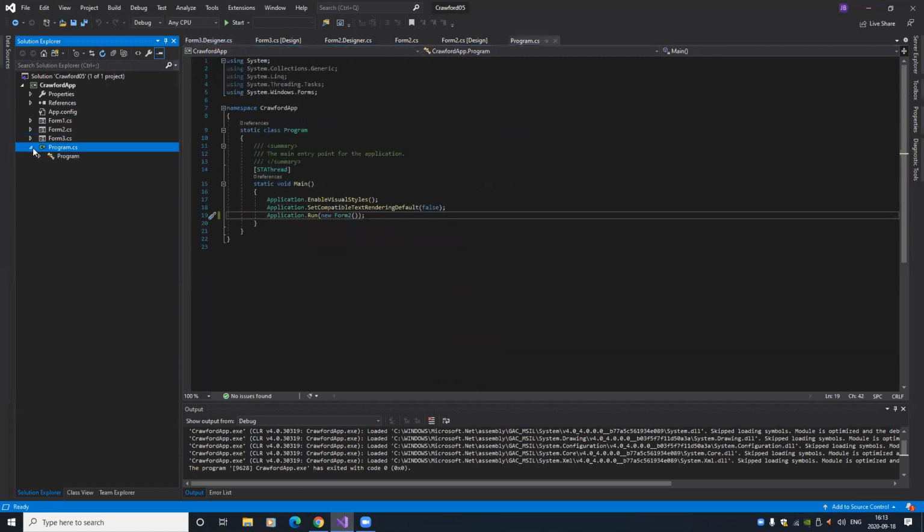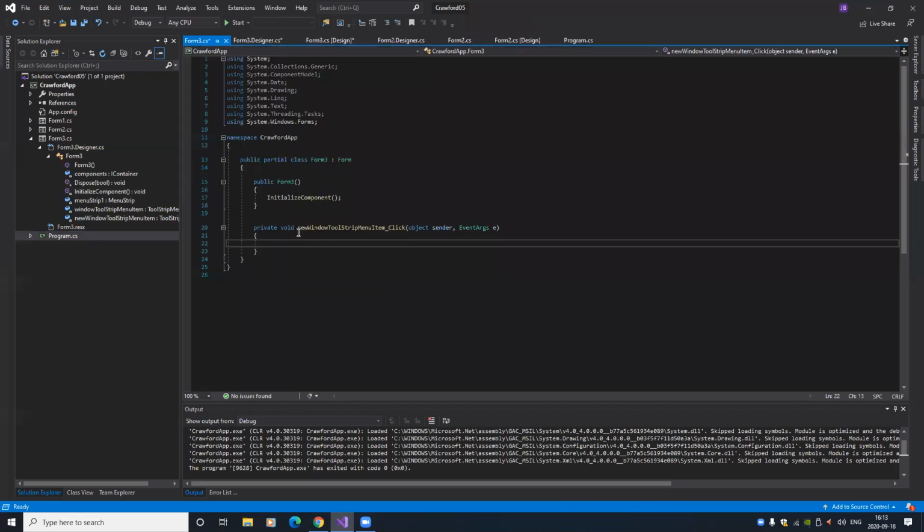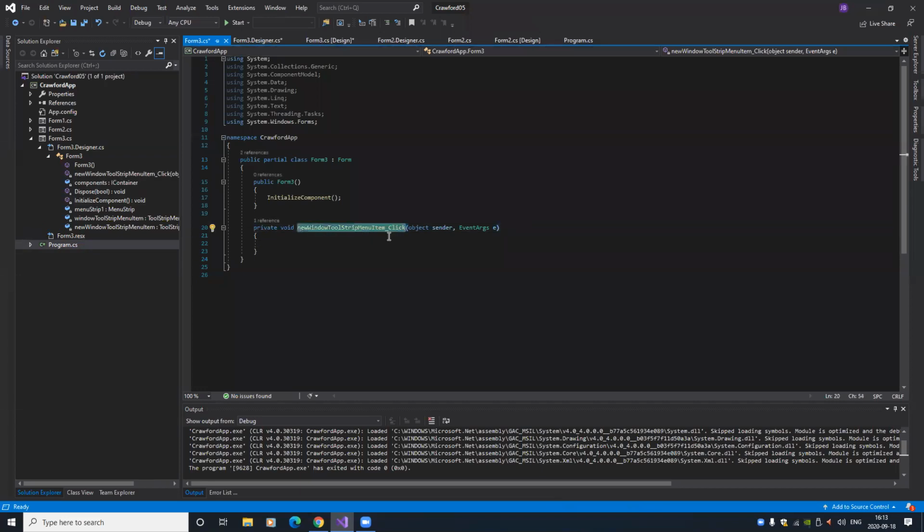So cool. Now we just want to program what happens when you click new window, okay? And you guys know this already. If I double click it, it's going to jump me to the event. So I'm going to double click it, and it jumped me. So the event is private new window toolstrip menu item underscore click. So when you click that button, this code is going to be run.